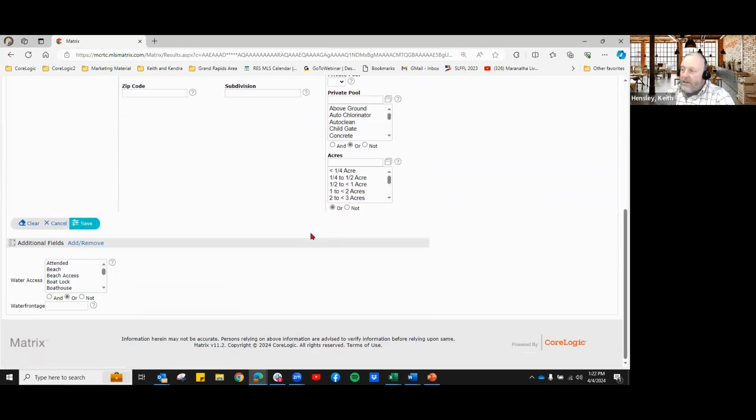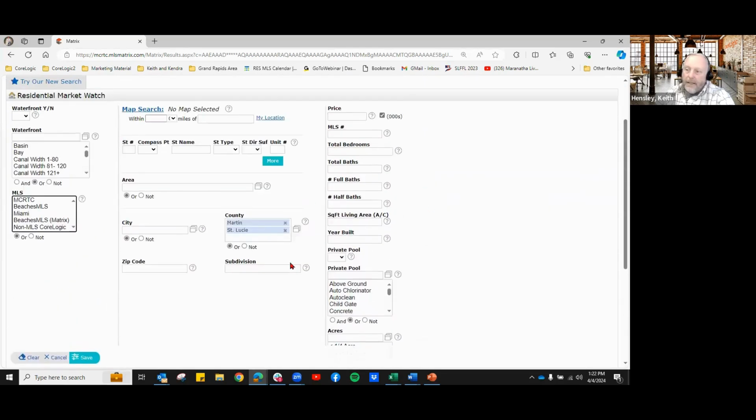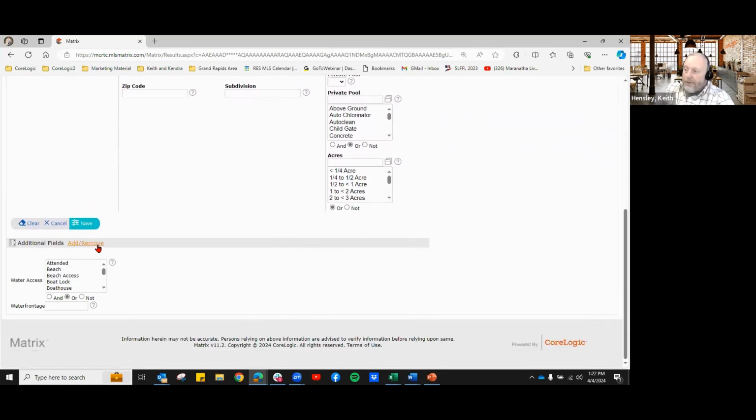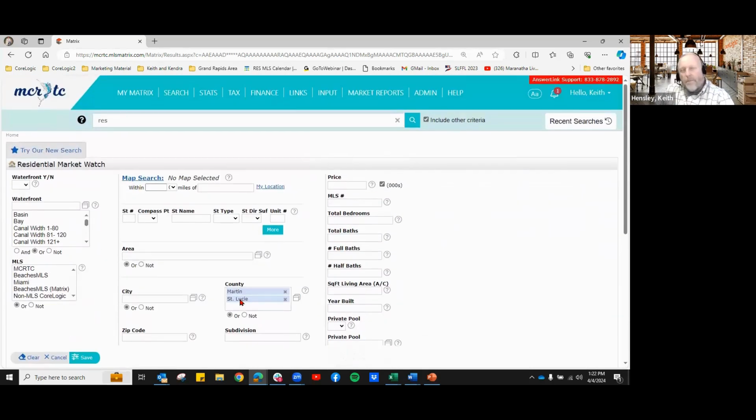And if I scroll down a little bit, if there are some fields in here that you would like to use to help filter it down and you don't see them up here, you can come down to additional fields and add more fields in here. But with Market Watch, I'm not going to worry about that too much because you want to keep it really simple. You just want to narrow it down from the entire southeast part of Florida to just Martin County or St. Lucie or somewhere closer to where you live. Okay. So I'd keep it really simple and then save it there.